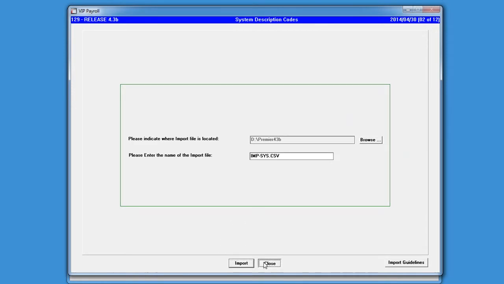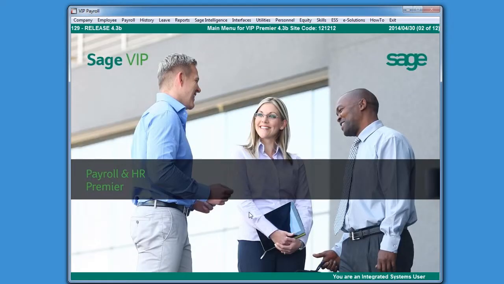Once you have imported the file, you will be getting a "Do you want to recalculate" screen message. Please say yes. Remember, these values have an impact on the financial values on your payslip. So if you do not say yes for the recalculation, it won't actually have an effect on the payslips.